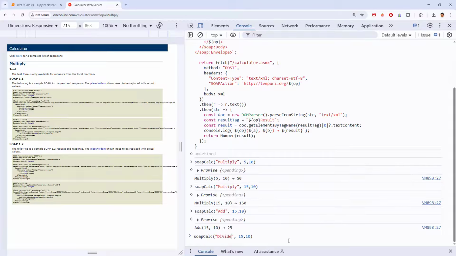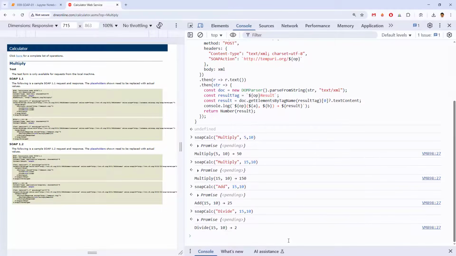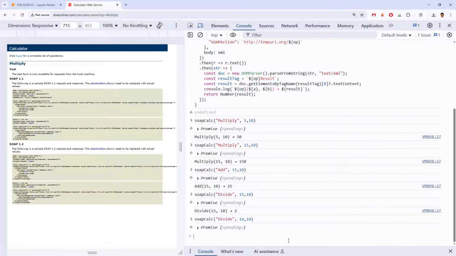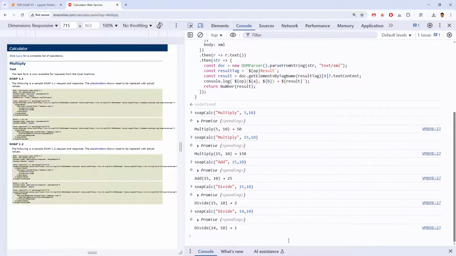Divide would be a bit challenging. Okay, it's 2. Well, that's JavaScript, and that is integer division. So obviously this is how JavaScript does it. Yeah. If we use 14 and 10, it gives 1. Okay, makes sense. And let's try the last one, subtract.